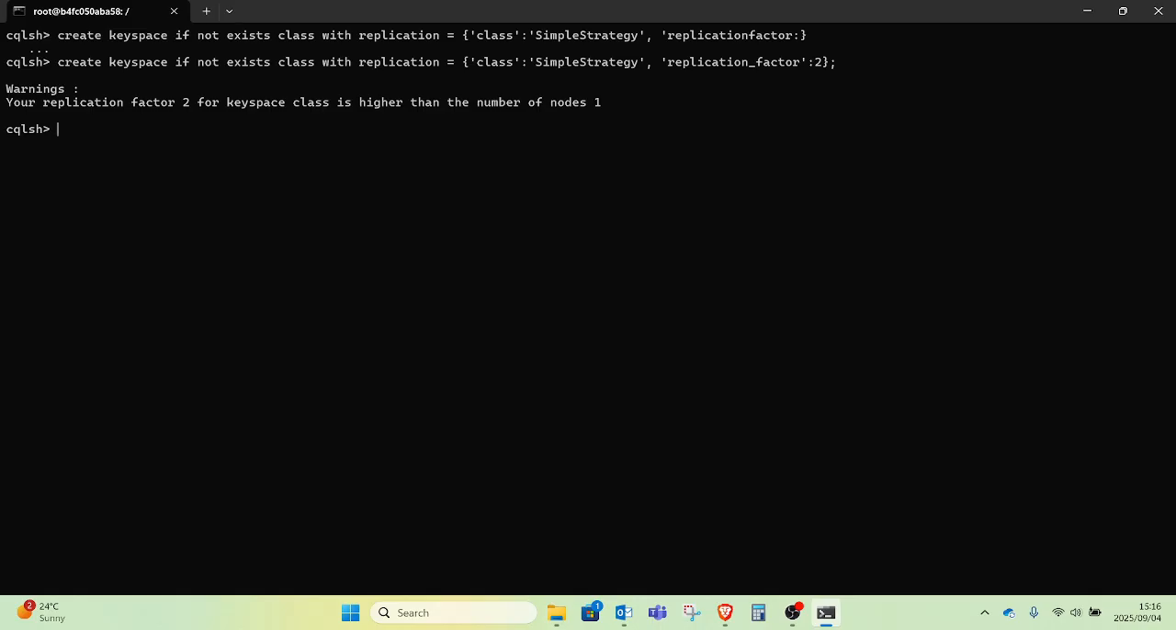So let's see if my Keyspace has been created. We will use the statement desc, short for describe, desc keyspaces, and I'll put a semicolon, press enter, and I will see that my Keyspace called class is now amongst the list of Keyspaces that are on this Cassandra server.